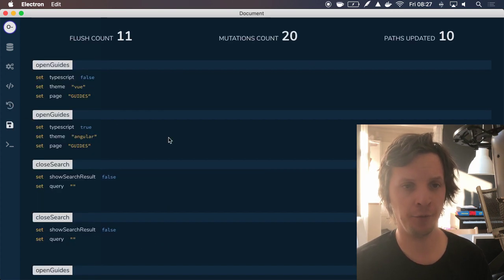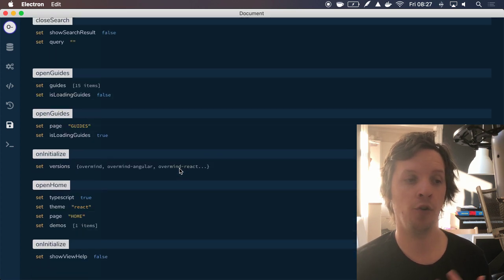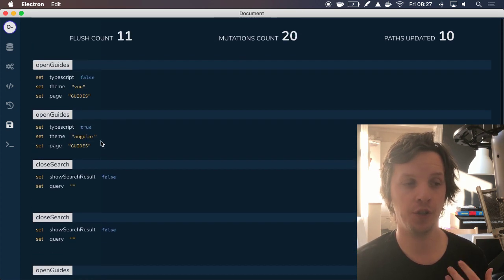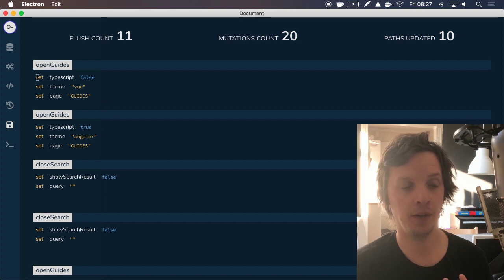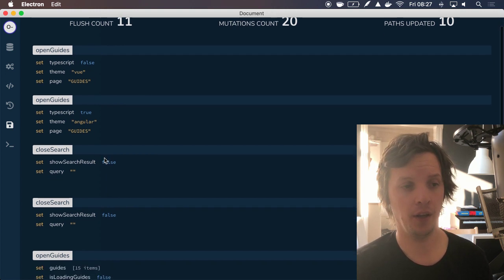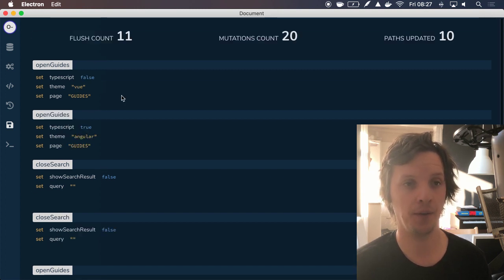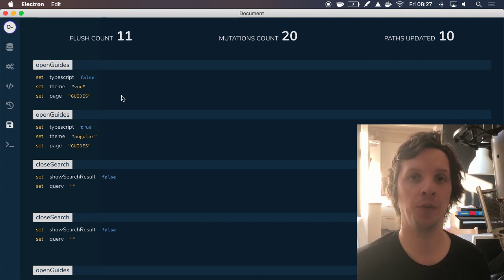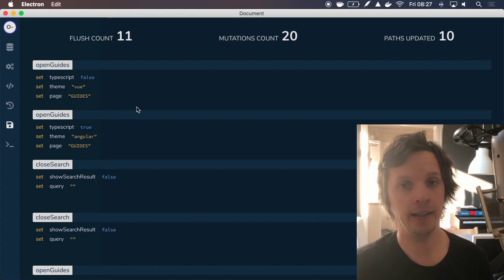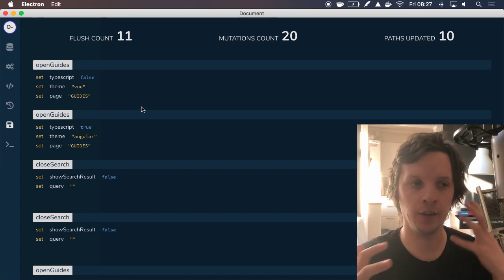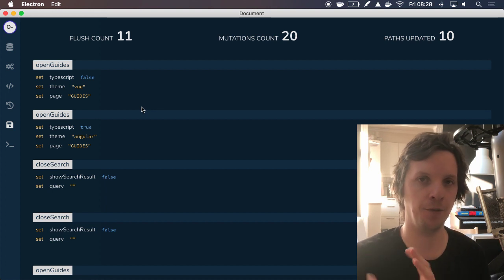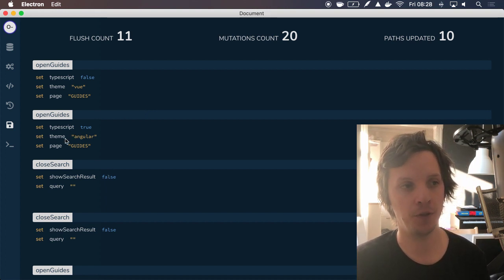Okay, and then we have the flushes. So this gives you a list of what actions caused what flushes and what did those flushes contain, like why is it a flush? So we can see that, for example, open guides changed some state here. So that is what this flush is all about. And the same for closed search. The reason it caused a flush is because it changed this state. So it just gives you information about the same data from a different perspective. And that's what it's really all about. Debugging and getting an overview of your app is about looking at it from different perspectives. And that's exactly what the DevTools helps you with.